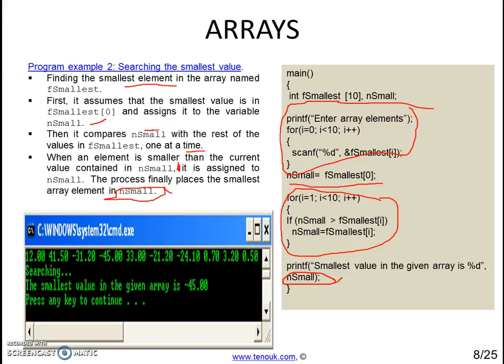So this is about arrays in C programming, that is, about the one-dimensional array. In the next video, we will see how to deal with two-dimensional arrays in C programming.